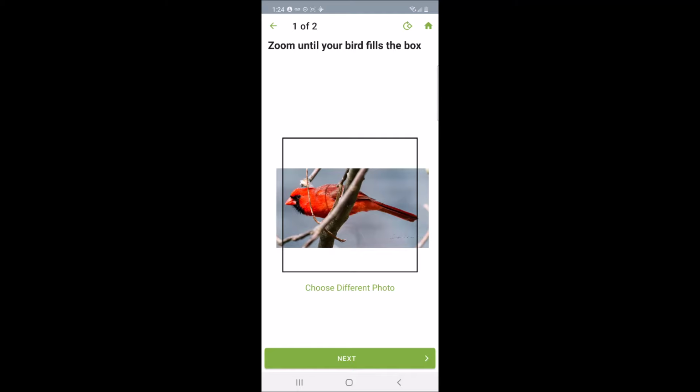What you're trying to do is get the bird big enough that you're almost filling from line to line. In my particular case, it's horizontal, so I'm trying to get the beak to the left line and the tail as close to the right line as I can. And then I hit next.